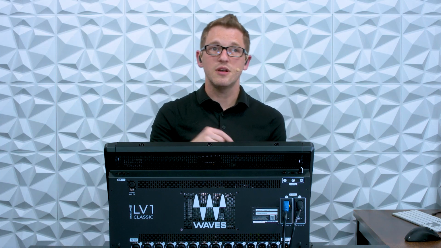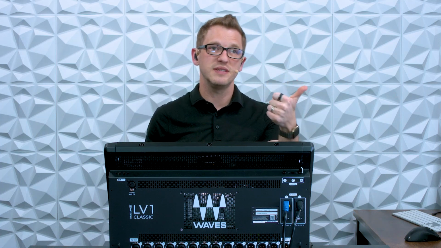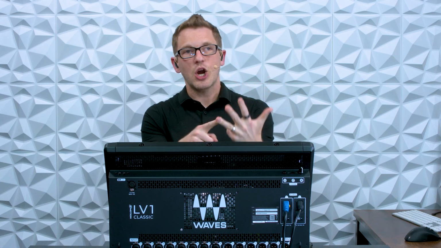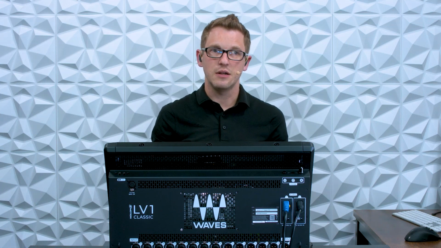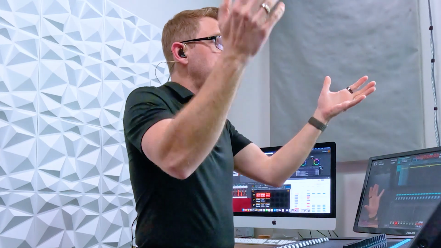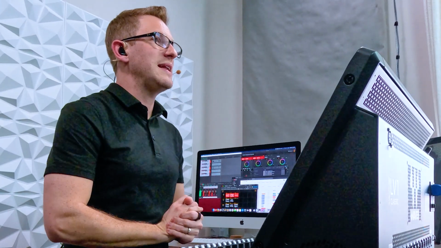Whereas on an older mixer, if you did have to link those, that would be taking up 8 inputs, as 1 is left, 2 is right, then 3 would be left, 4 would be right. But in our case with the LV1, because we can make a stereo channel, we don't have to use up all of those channels. So if you are looking for a mixer that can do 64 channels and both process mono or stereo on those channels, then look no further than the Waves LV1 Classic, because it can do all of your channels processing that you need to, up to 128 input sources.